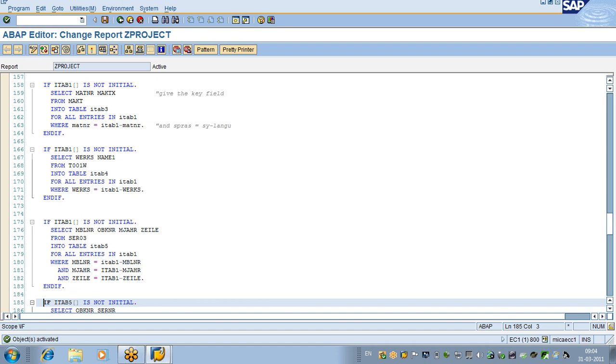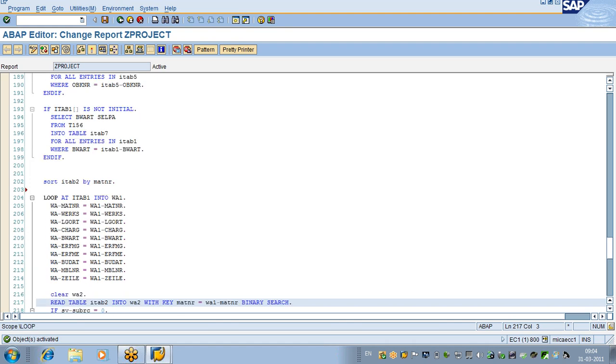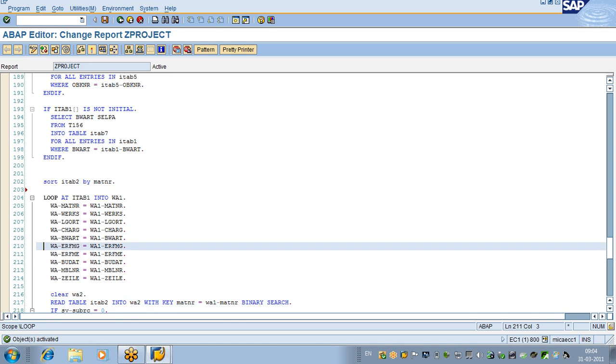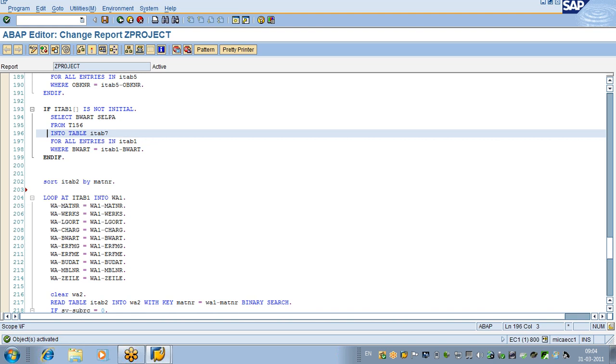One more thing: avoid into corresponding and move corresponding. You know what is into corresponding? The corresponding fields will move into the work area. Correct. So try to avoid those statements. Avoid into corresponding statements and move corresponding statements. Don't write them. Okay, sir.